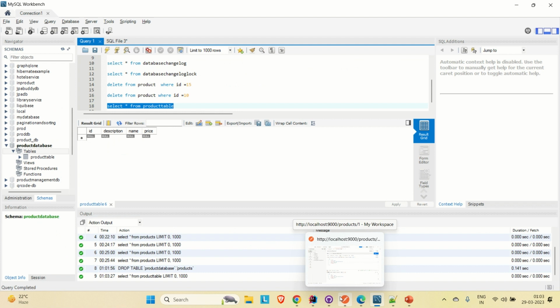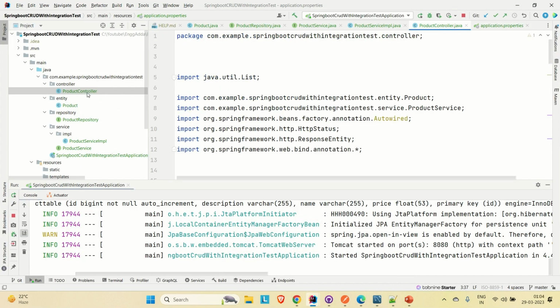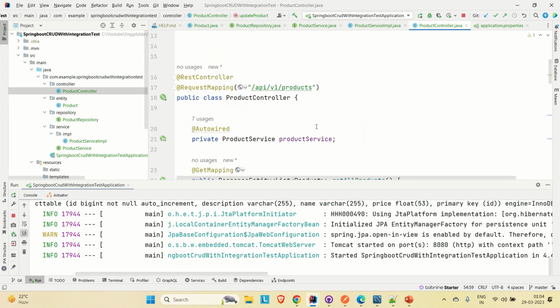Now you can come here to Postman and directly hit a couple of APIs and insert a couple of records in the database. By this we'll also check whether all the APIs are working fine or not. So let me go to IntelliJ, go to the product controller, and hit one API at a time, and then we'll test all the APIs one by one.